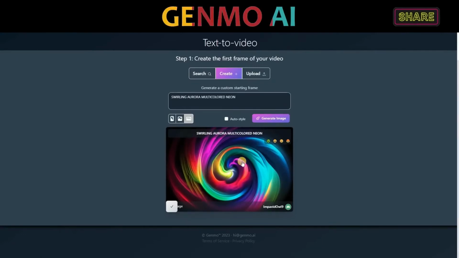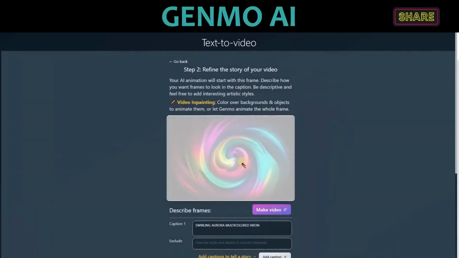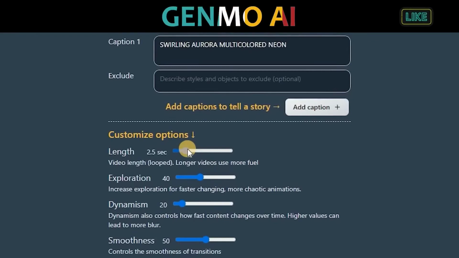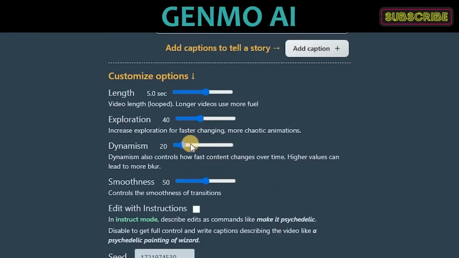If you are satisfied with the result, click on the image to continue the process, or click Generate to generate another image. In Step 2, you can customize your AI video by entering additional prompts, excluding objects, and adding captions. Set your desired video length and adjust the exploration value.